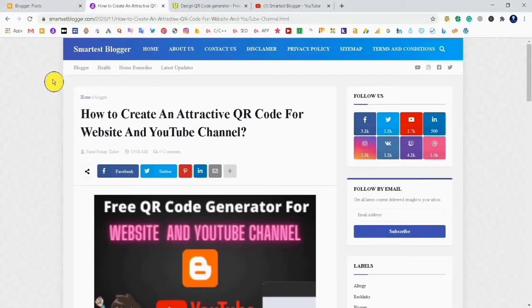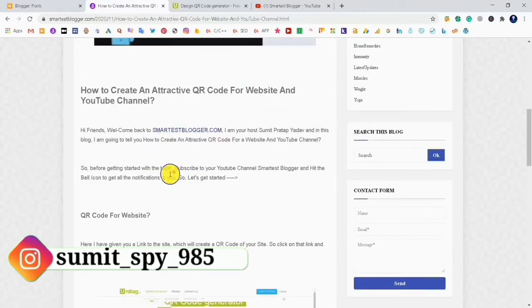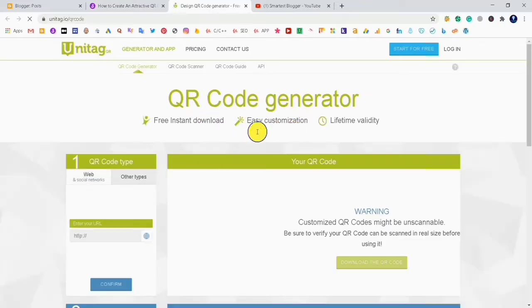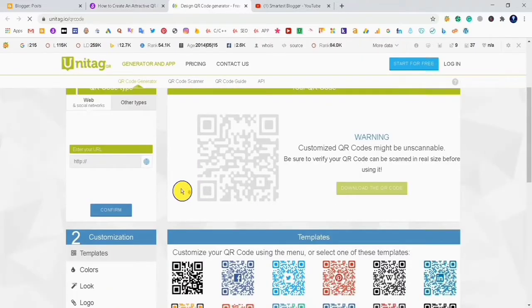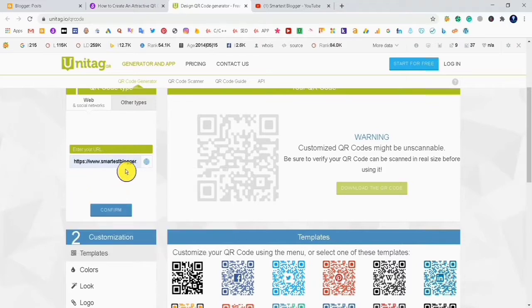You want to click on that link and you will get directed to this post. Here you can see I have highlighted one of the links. You want to click on that link. After clicking that link, you will get directed to the Unitag QR code generator website. Here in the web section, you want to add your website link. I will add my smartestblogger.com website link. Then after that, click on confirm.